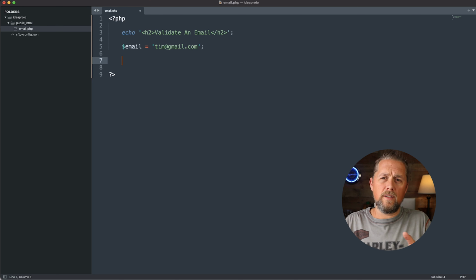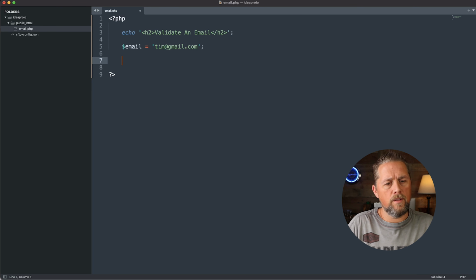Typically this would be the success page or a success file that, when someone submits a form, captures this information. But I just want to make it super simple for you guys here on this page.